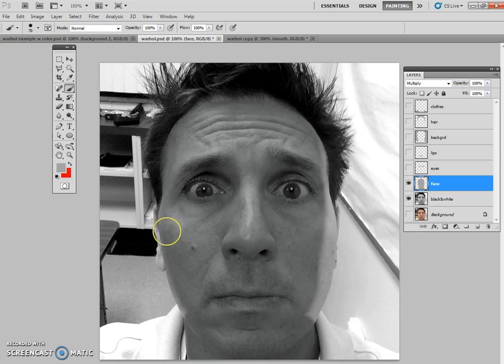Also, be aware that your blending mode's up here. A lot of people's opacities are down. Make sure your opacity is up at 100%. Otherwise, your brush is going to do some unwanted things.